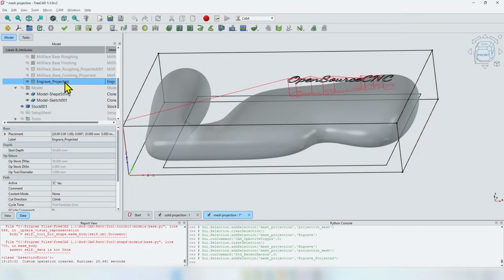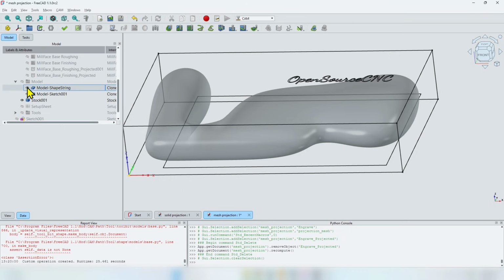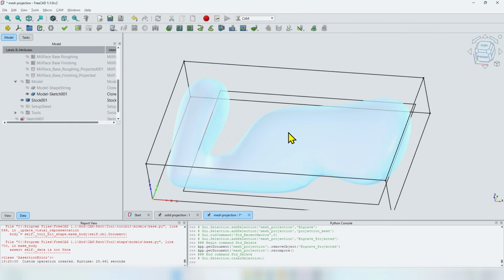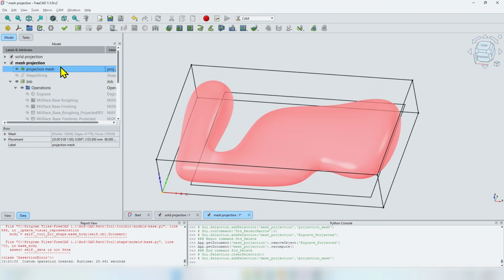Let me now delete the engrave operation and also hide the shape string. And let me show you another example where this macro is really useful. Whenever using meshes with millions of faces, getting from the point of importing that mesh to actually having a 3D surface toolpath to make the G-code for milling that surface can take even hours.